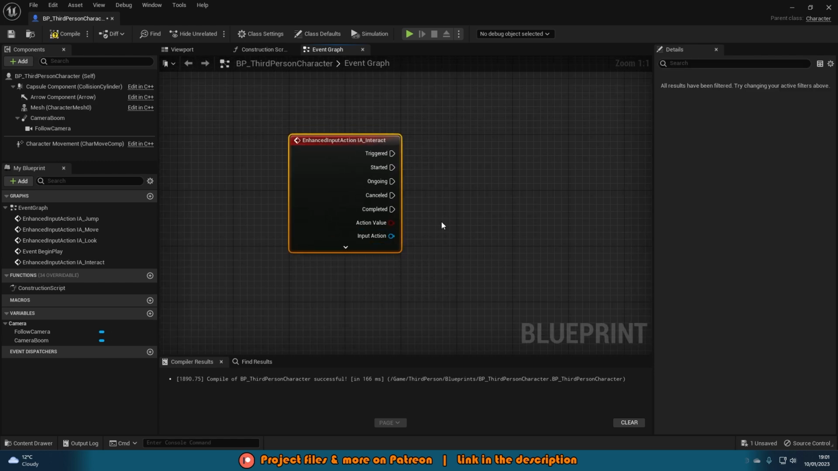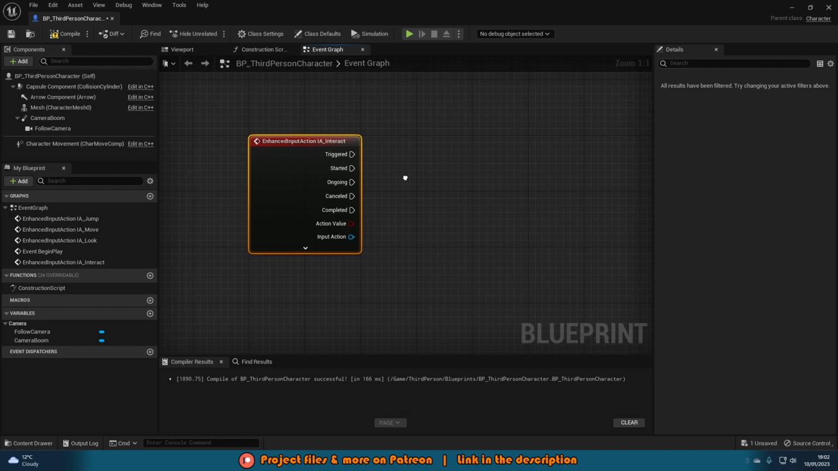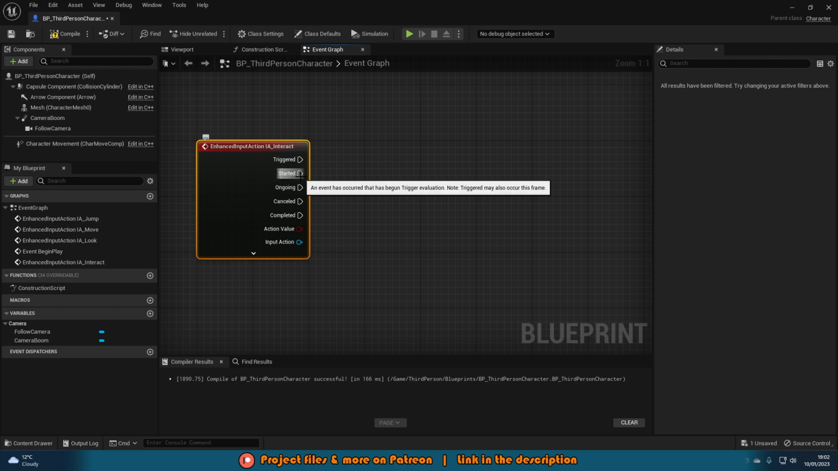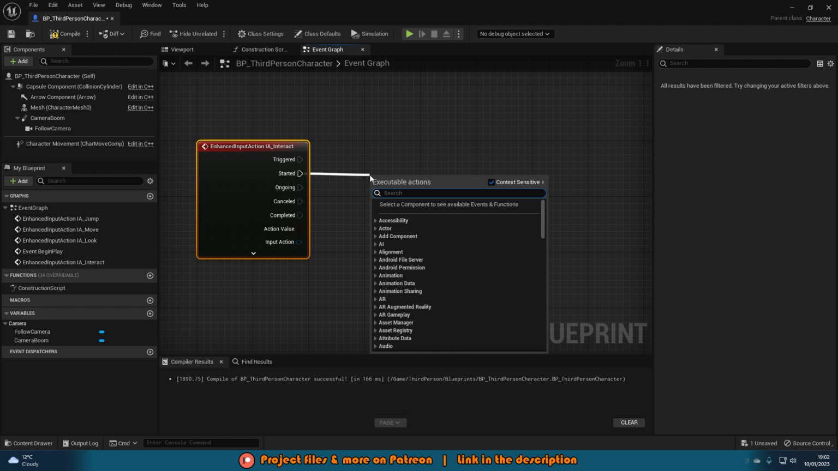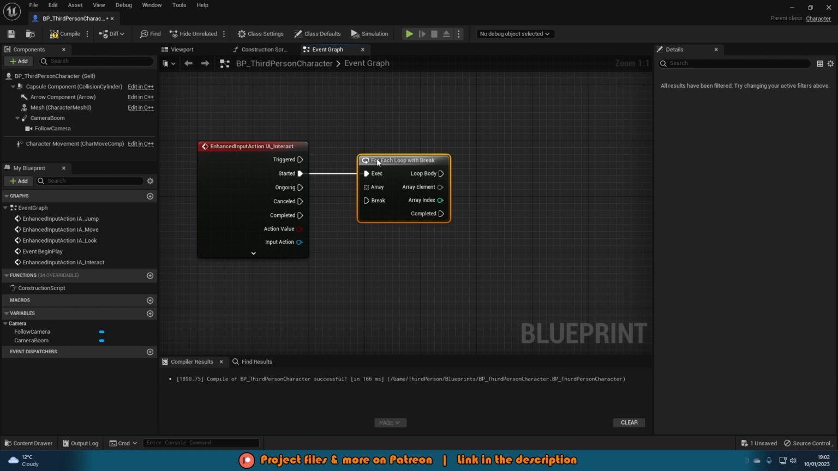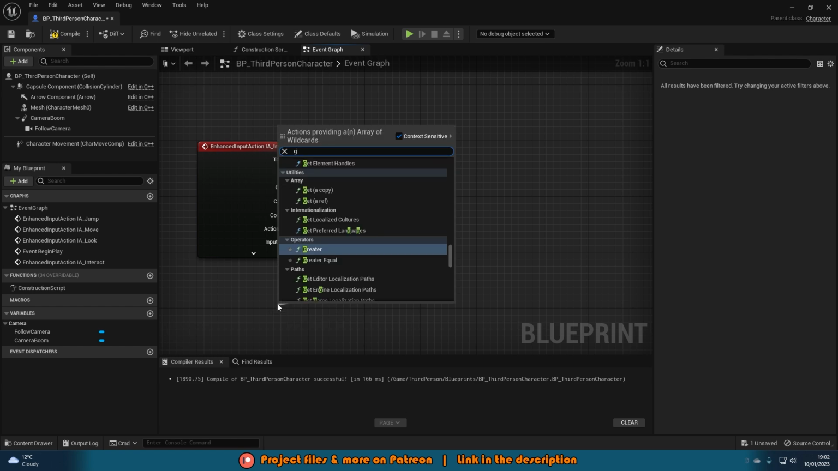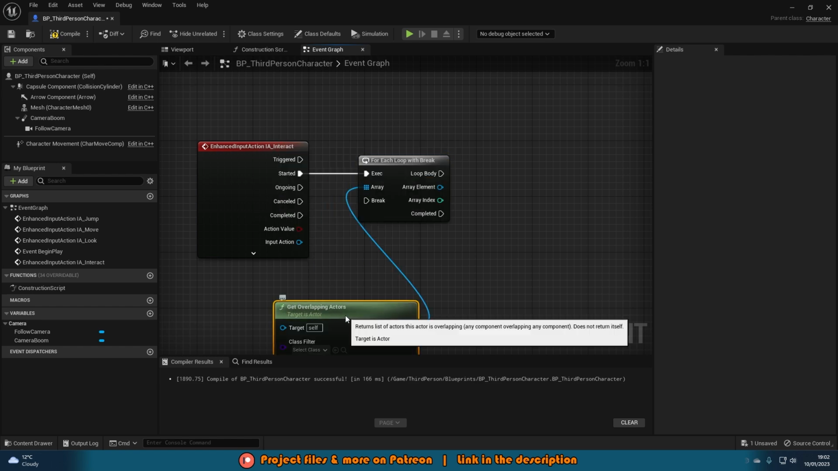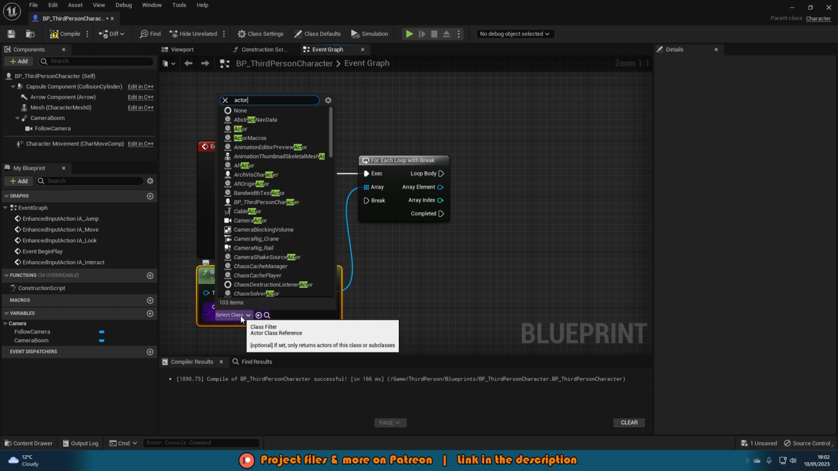Now this event obviously looks a little bit different to what it did before in the older versions. All we need to worry about is just using Started. So Started is essentially Pressed in the old version. So we're going to come out of Started, and what we're going to do is get a For Each Loop with Break like so. The array going into this wants to be Get Overlapping Actors, and the class filter for this wants to be Actor.